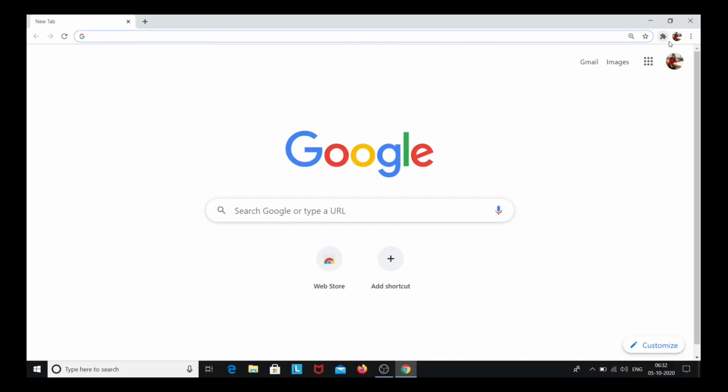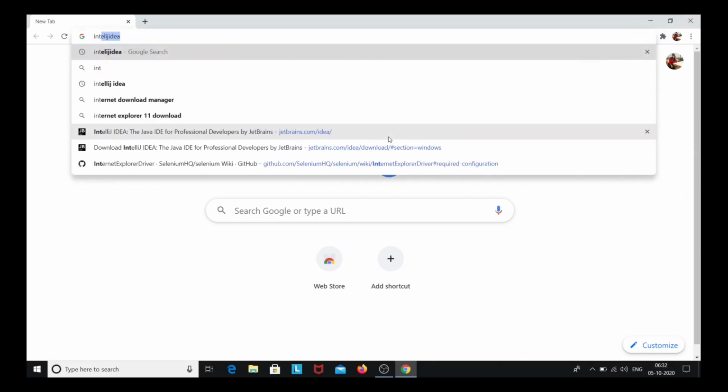So today we're going to install the IntelliJ IDEA IDE and some drivers and jar files for the Selenium framework on Windows 10. So let's get started. Open your Google and type IntelliJ IDEA IDE.